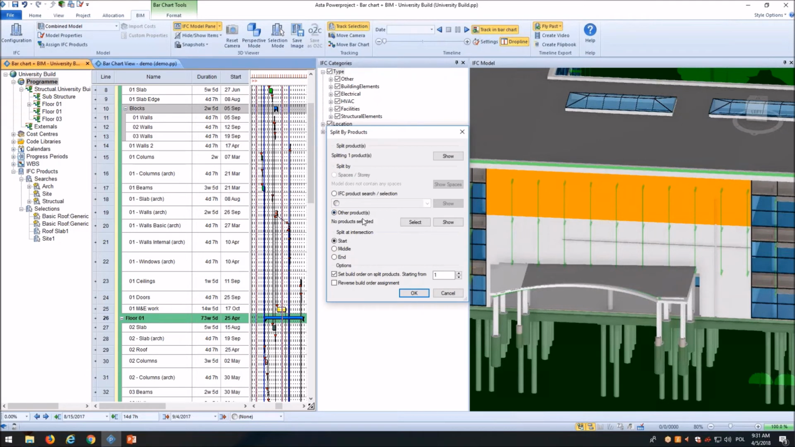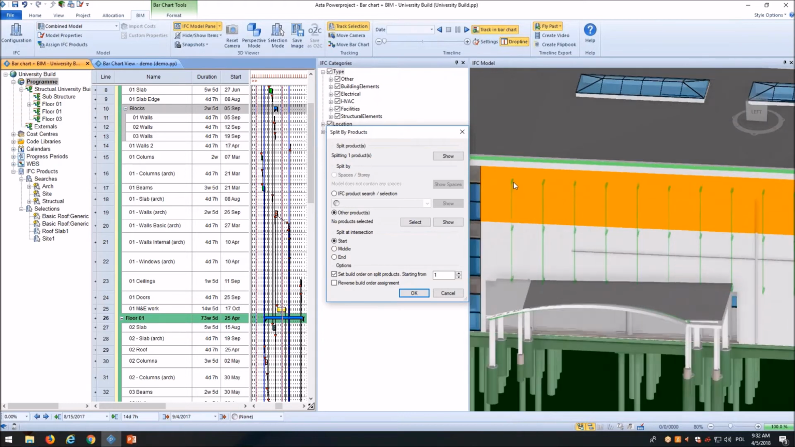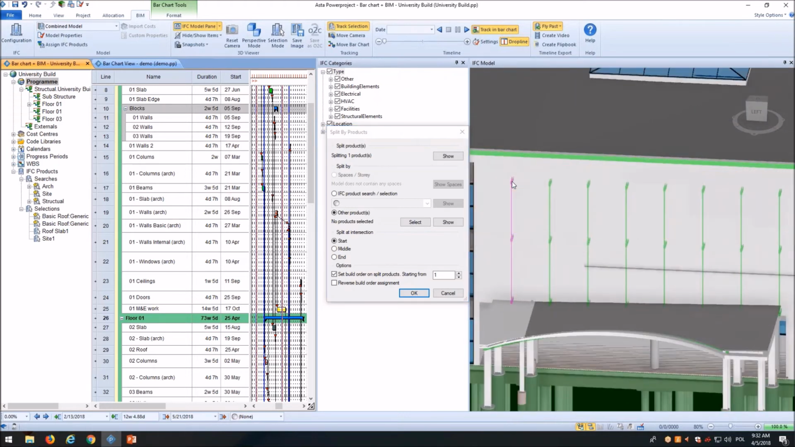We are selecting other products. As you can see, no product is selected. We have to specify which product will split our main area. And let's select these products one by one.